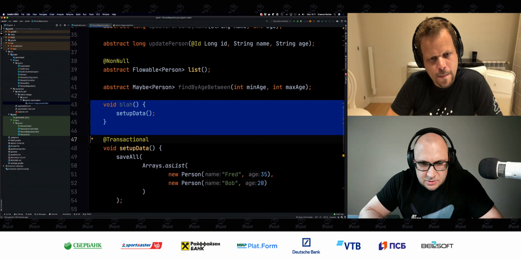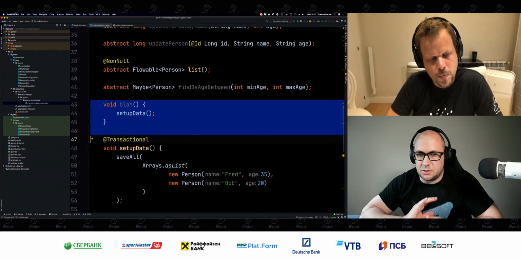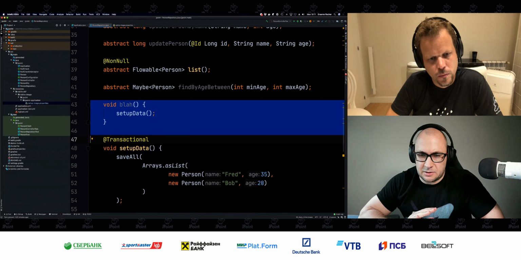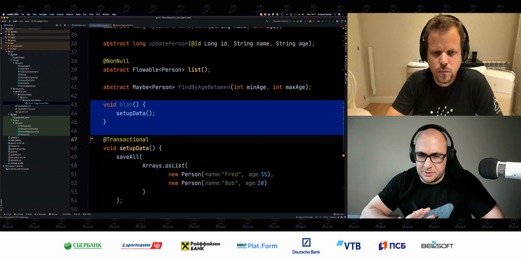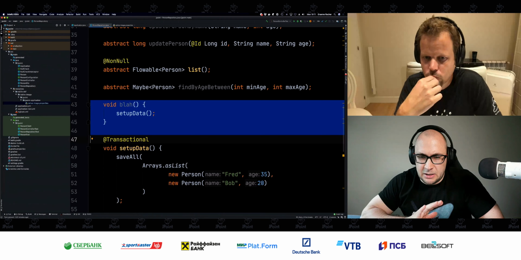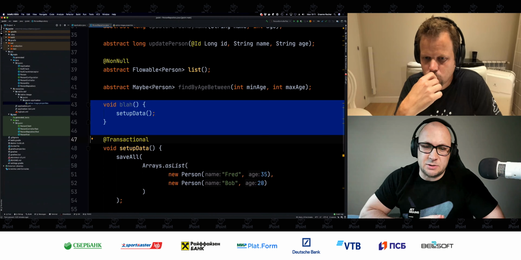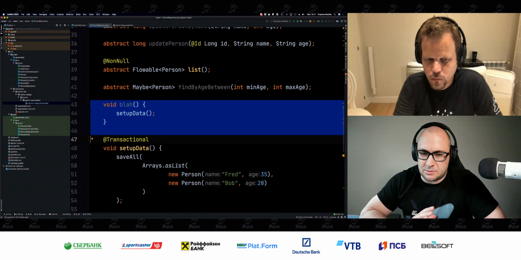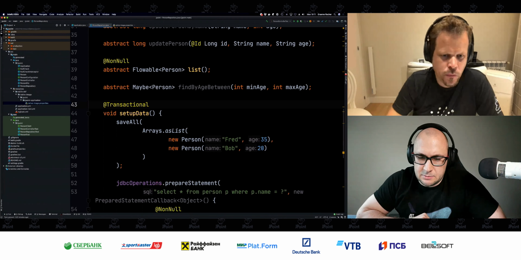So one more question. What is the correct way to run complex queries, like with left joins, grouping, window functions, etc.? Should I write them manually inside the query annotation or somehow differently?